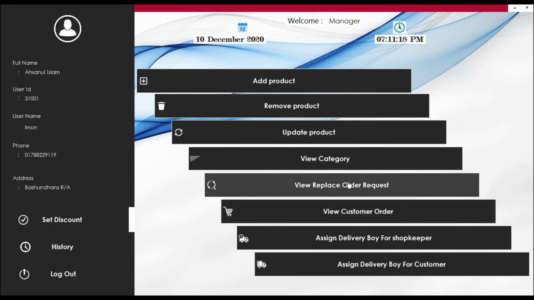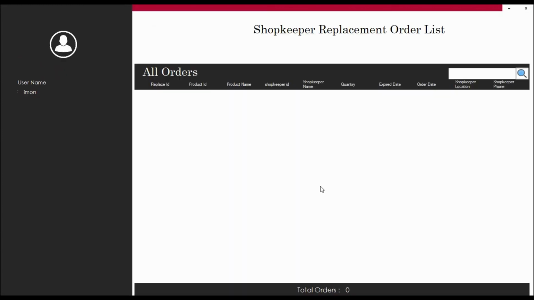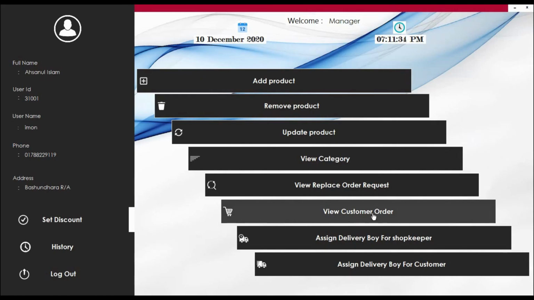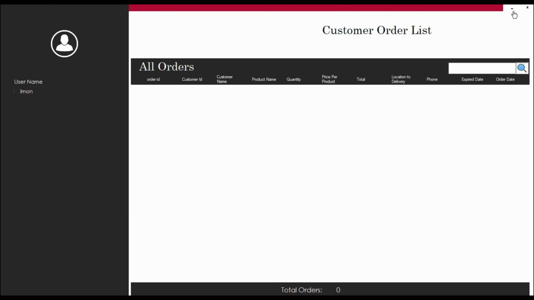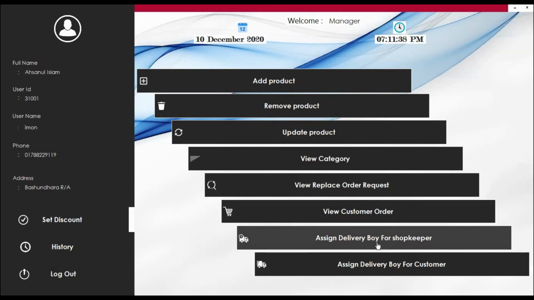And this button is the replacement order request view. If the shopkeeper requests anything, that will appear in this table. If I press this button, the customer orders will appear here. And these two buttons are for assigning the delivery boy for shopkeeper and the customer also.